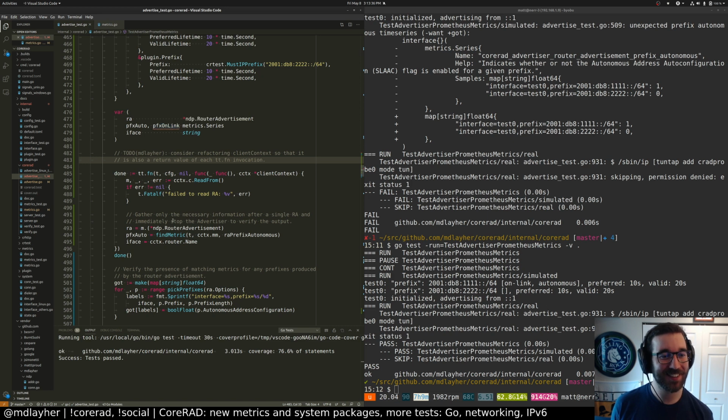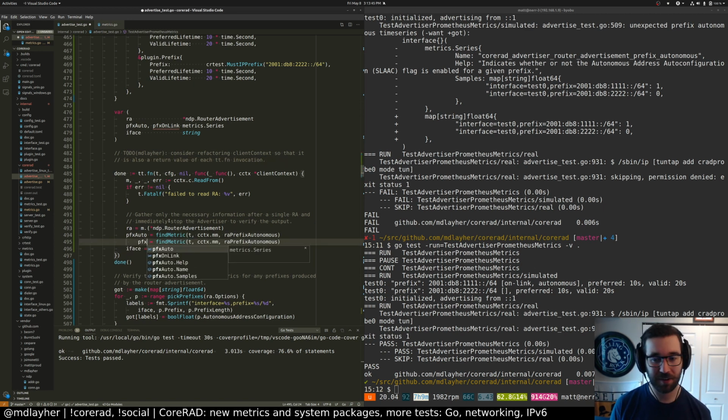RA prefix onlink. PFX onlink, right? So now we have the metric, and we are using that, so it's going to be produced. So now we can pull it out. So PFX onlink, RA prefix.